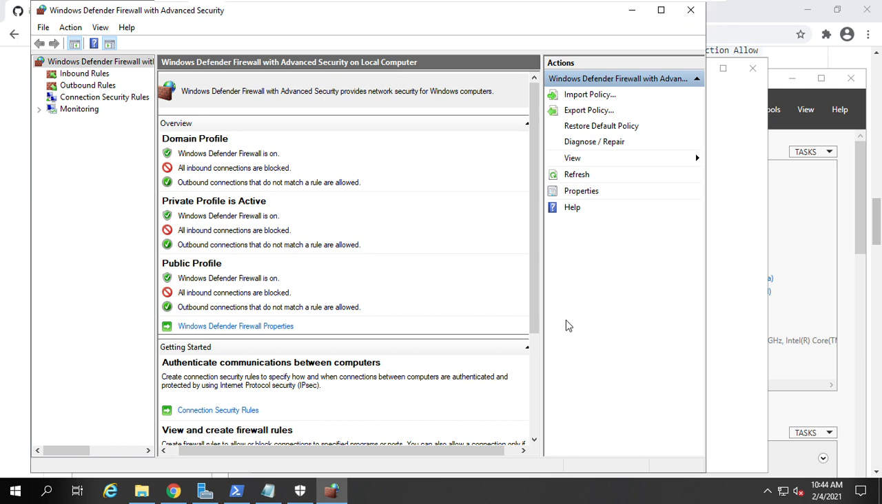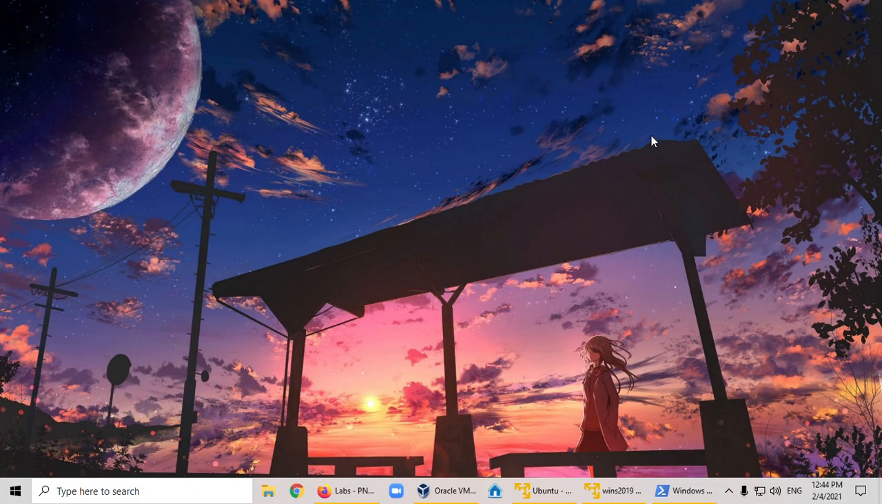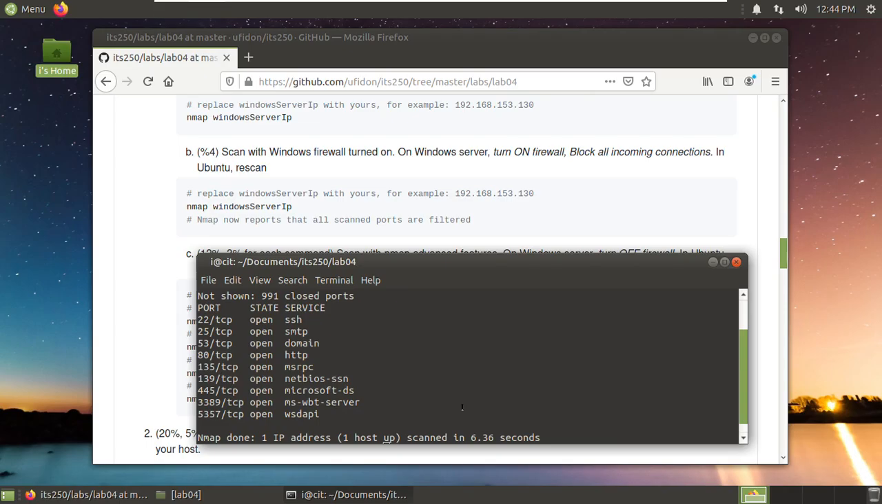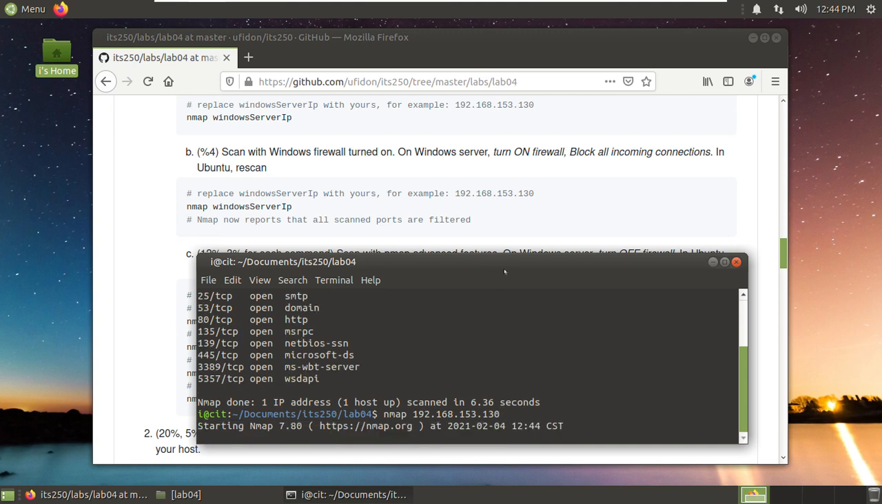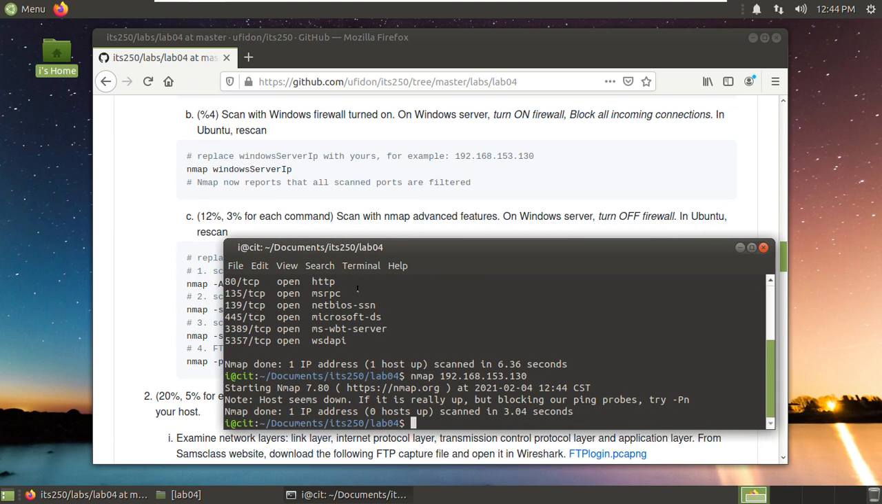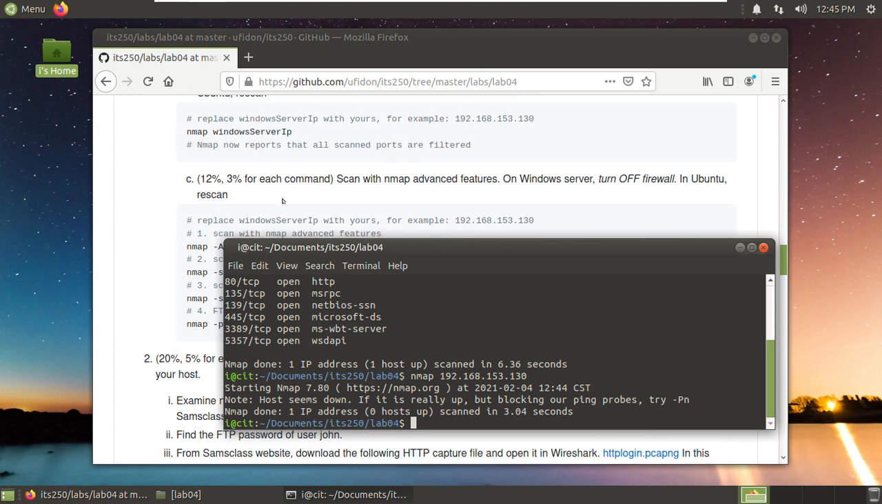Alright, now we go back to Ubuntu to scan it again. Just use the arrow key, bring up this last command, press enter. Here you see it says host seems down, use -Pn, but it's blocking our ping probes. So this is what we get, that they are all blocked. We get this output.